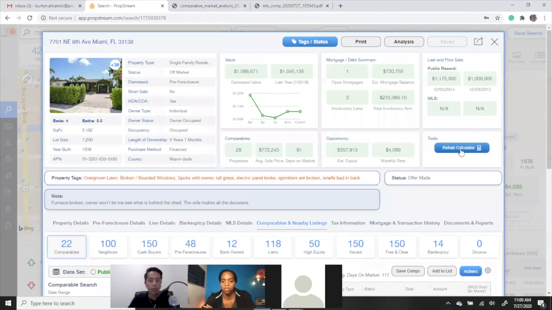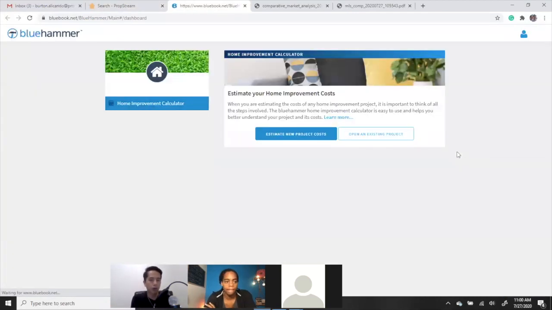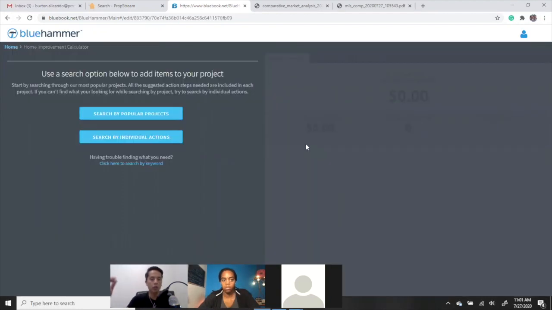And then last is Rehab Calculator. So let's say you visited the property, you got your checklist, right? Now with the Rehab Calculator, we can send you to Bluehammer, which will allow you to essentially calculate a rehab virtually. But they're going to give you retail costs. That's the catch. It's going to be retail costs, not wholesale costs. And I can go about it two ways.